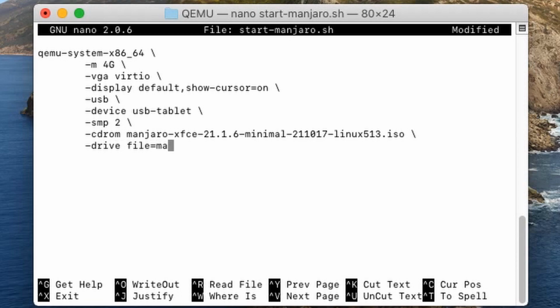Next up is the hard disk that we want to install this ISO to. So we're going to say drive file is equal to manjaro.qcow, and the interface, IF stands for interface, is going to be virtio. So I'm going to use virtio to read this hard disk.